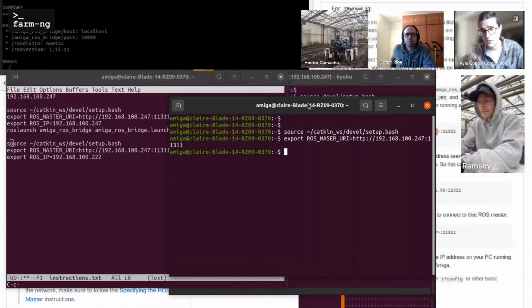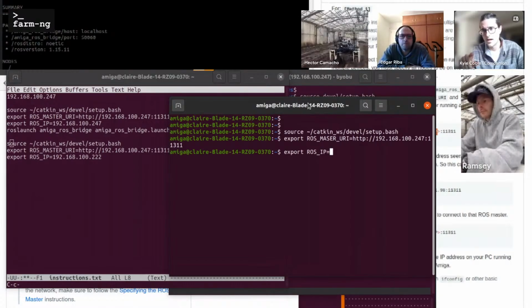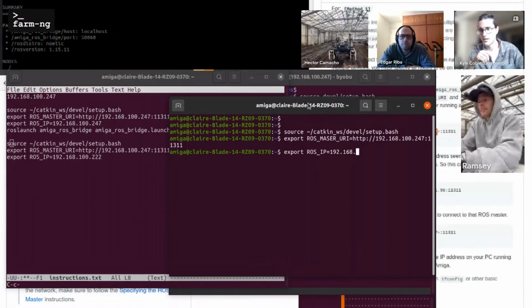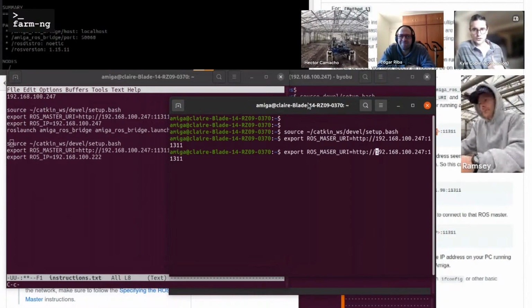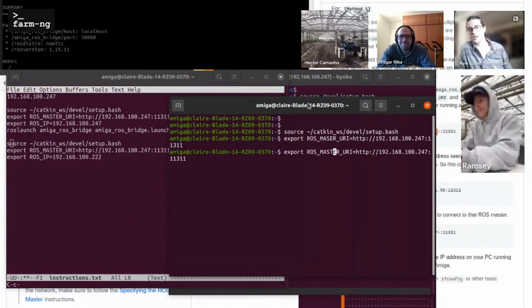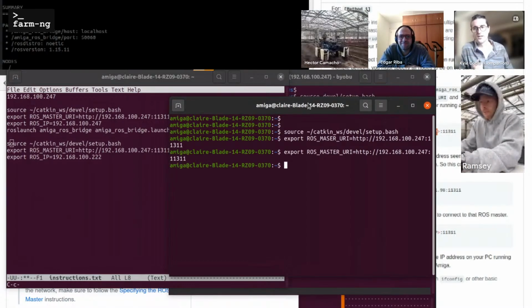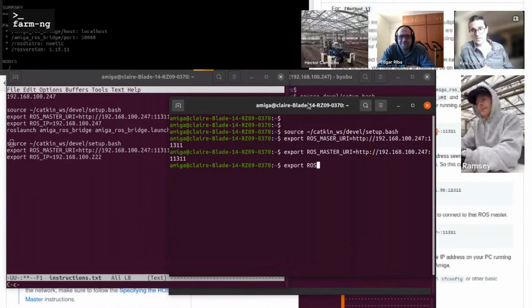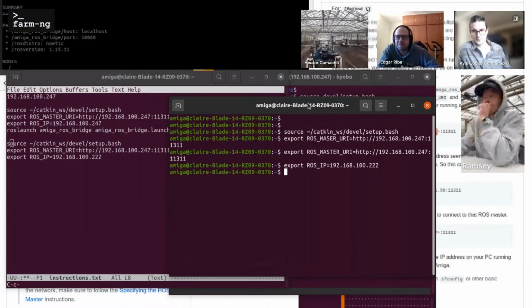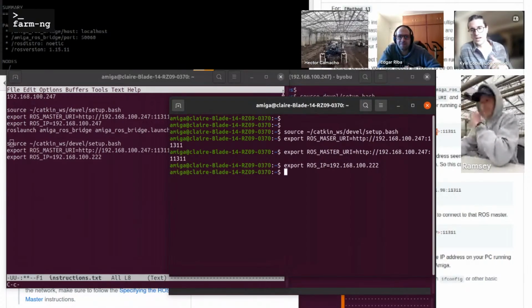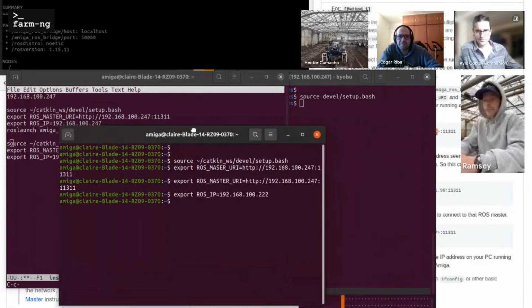So from your computer, you'll export the ROS master URI. You'll do the same exact ROS master URI command as you did on the robot. That's saying we're on the same ROS master, but the ROS IP is what will be different. Ren knows the IP on his machine is 192.168.100.222. But if you want to just show where you got that from.